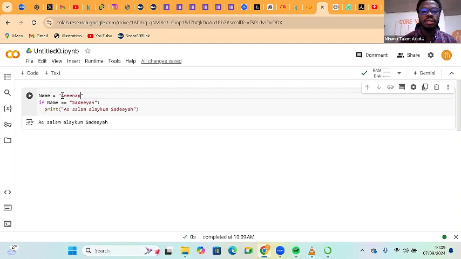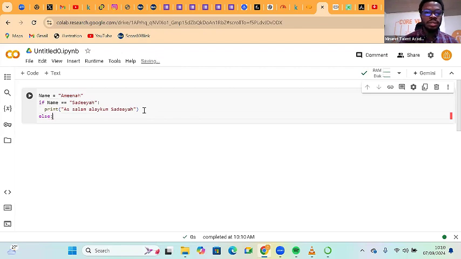Amina. It won't print anything. It won't print anything. So this is where the conditional comes in and says else, do what? Else print.